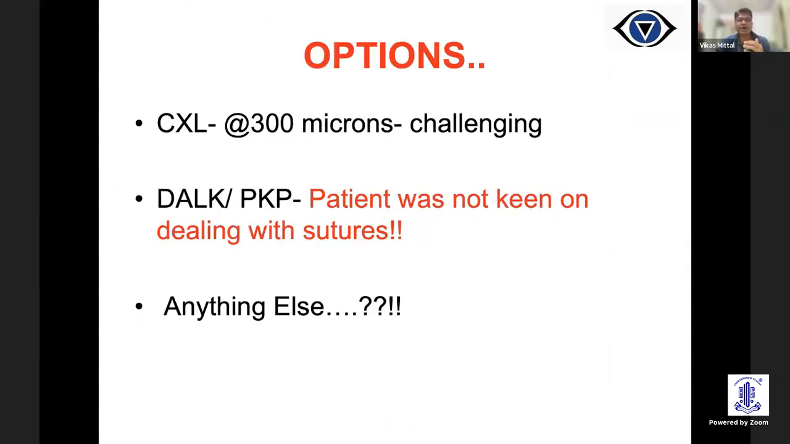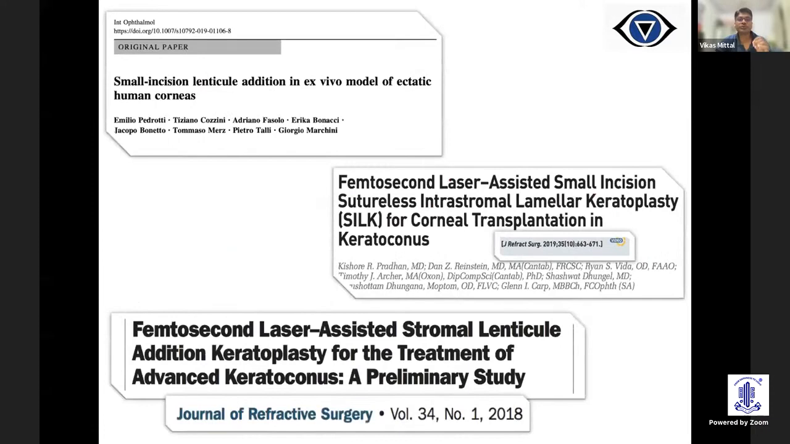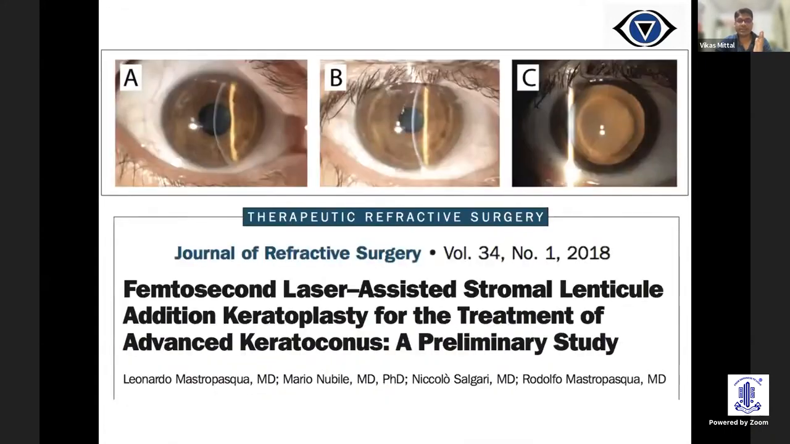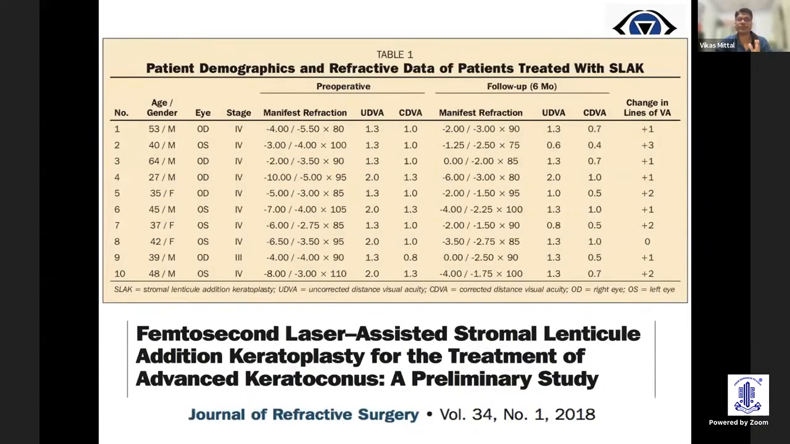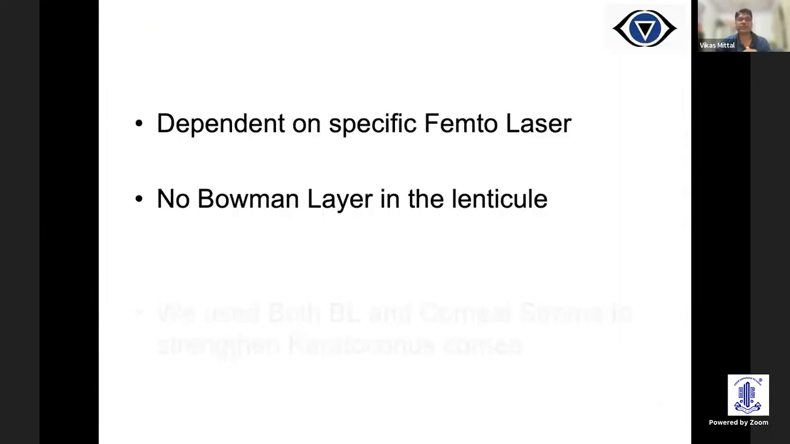Is there anything else? There are more than half a dozen articles on the use of SMILE lenticule. The SMILE lenticule that we remove from a myopic refractive surgery can be placed inside the mid-stroma of the cornea. Here again, they have found that it gets accepted pretty well, and there is a stabilization of keratoconus when we transplant the SMILE lenticule into the cornea. Here, we would be dependent on a specific femtolaser from which you can do a SMILE, and then there will be no Bowman layer in this lenticule.